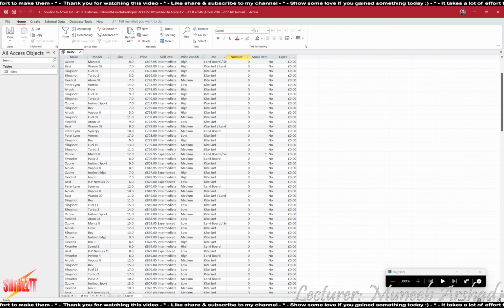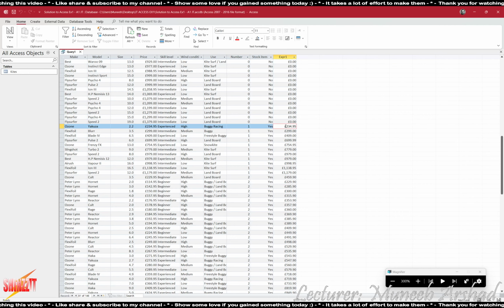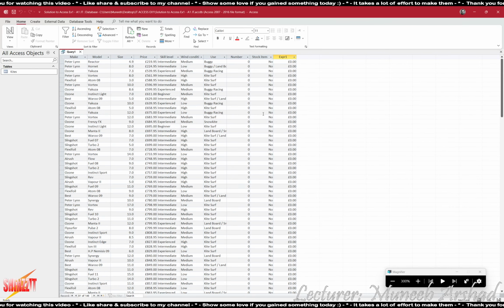If we scroll down, you have values here. So that means the price is 234.95 multiplied by the number, which is 1. That's the number itself. So the operation is working. The only thing that is not correct is basically the name of the field.